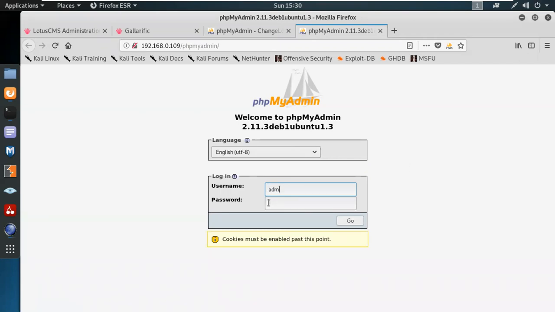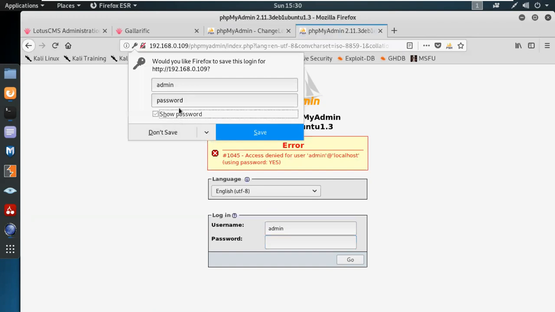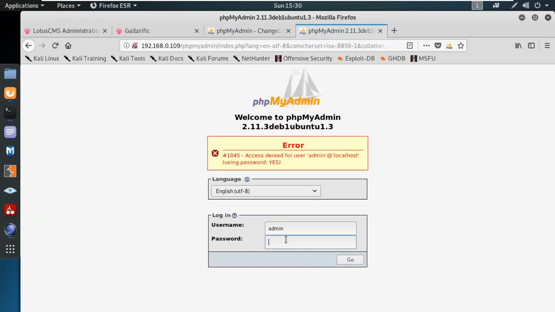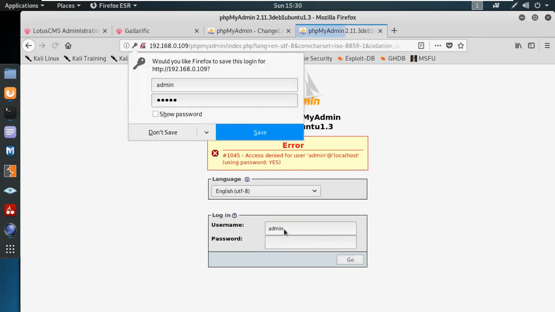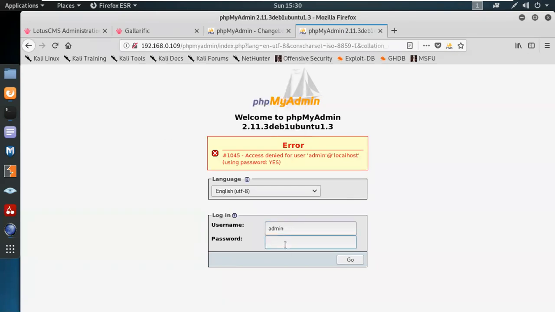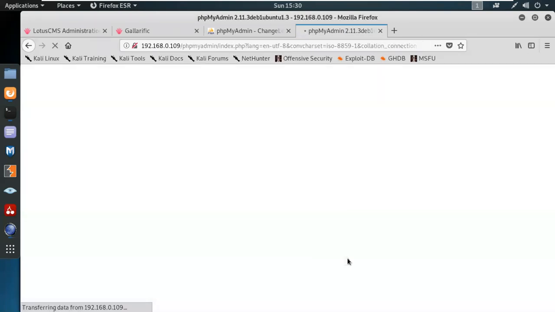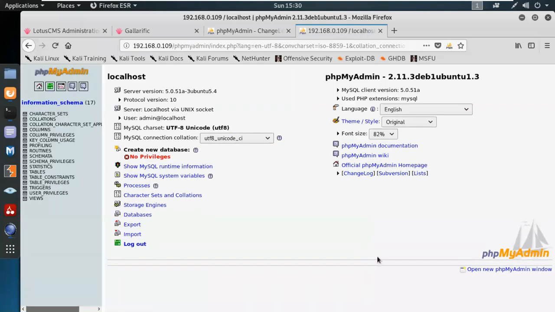So I'm going to use admin and the password. So it was not working. It was an error. So let's try admin again. Again, there's no luck. So we can use admin with a blank password. Admin with a blank password is the most common default credential nowadays, and we can see that we have access to the phpMyAdmin directory.